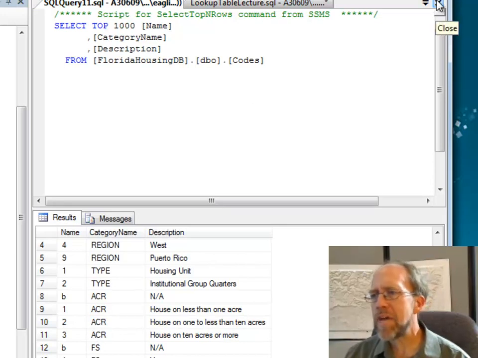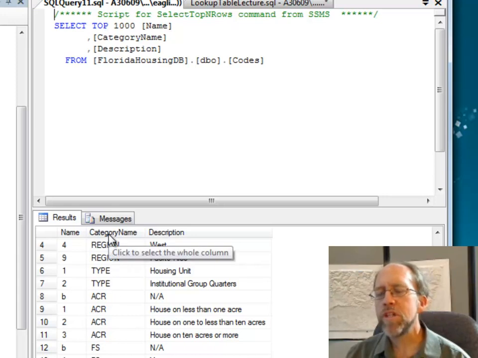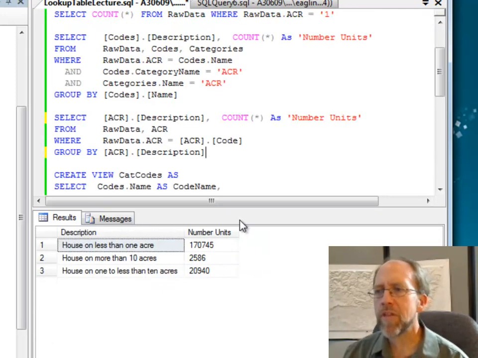So what does this allow me to do? The joining field for these two tables, categories and codes, would be ACR. The category name would join with the name field of the categories, so that they can be joined together.